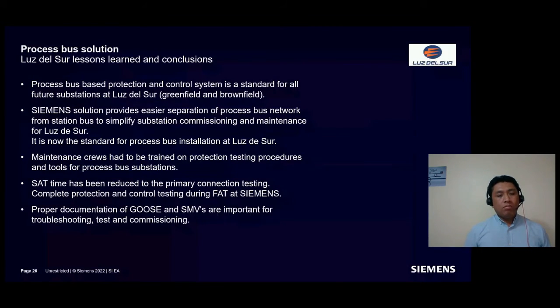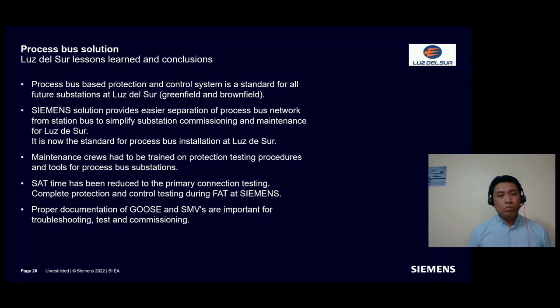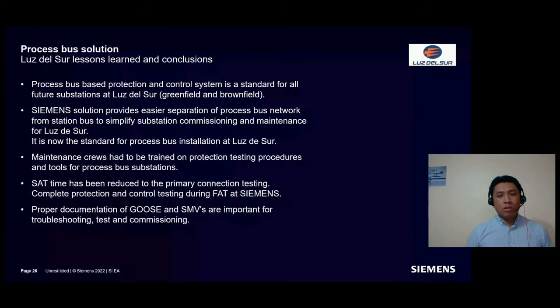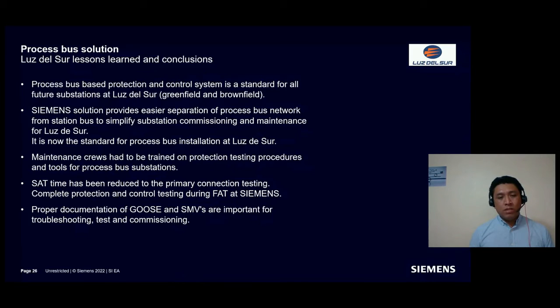Also, if you get this kind of project, you need to train people in order to maintain and to know new procedures for operating this kind of protection and control system. As a recommendation, we need to do all kinds of tests during FAT. For example, we did all the tests in the Siemens factory, which enabled us to reduce the execution time during commissioning. And this was based specifically on primary connection testing.